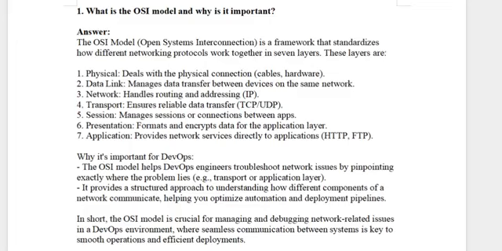For session, it manages sessions or connections between apps. For presentation, it formats and encrypts data for the application layer. For application, it provides network services directly to applications like HTTP or FTP.